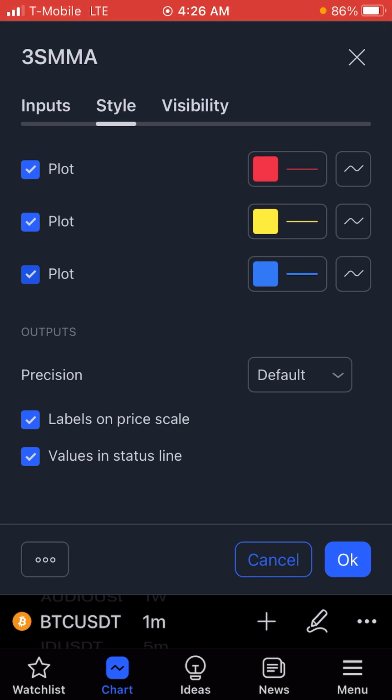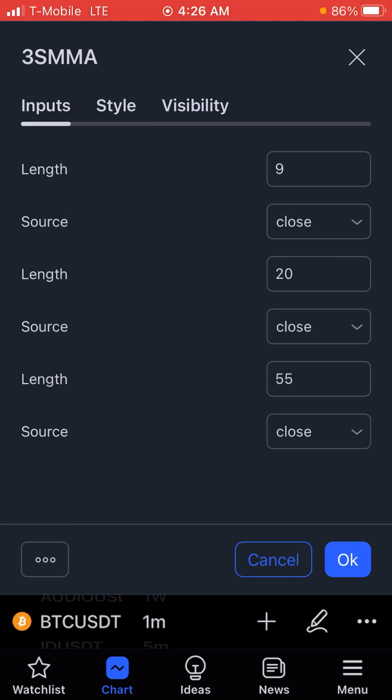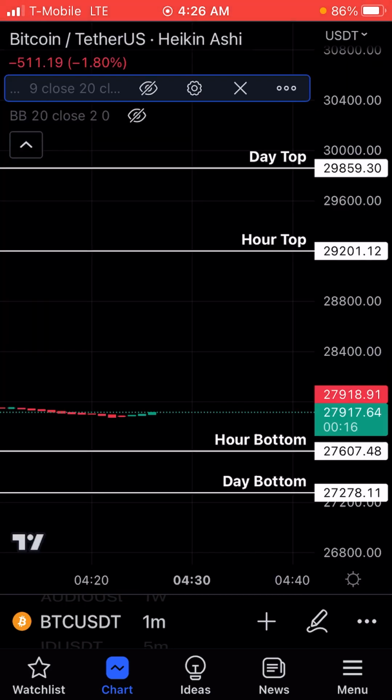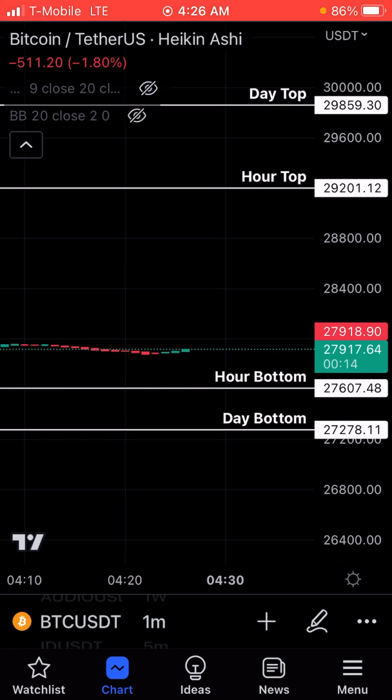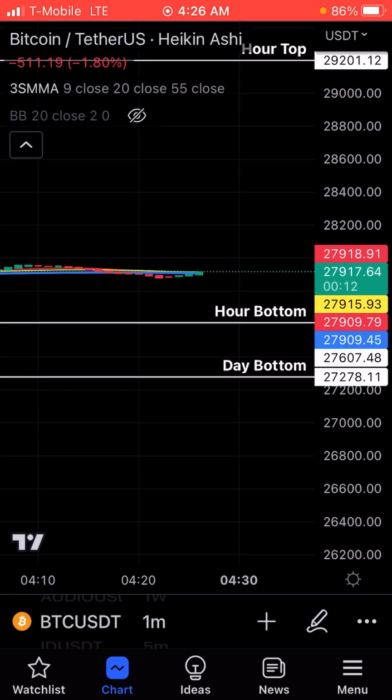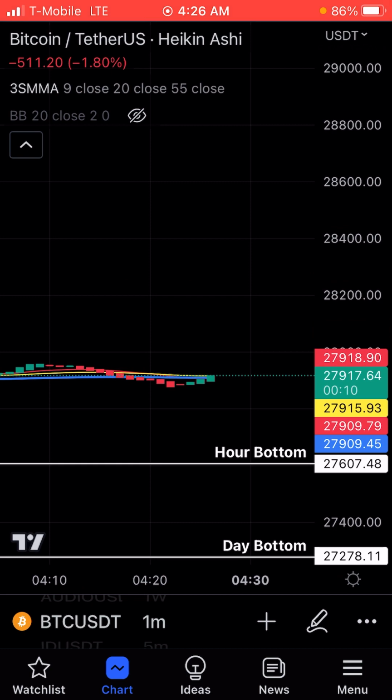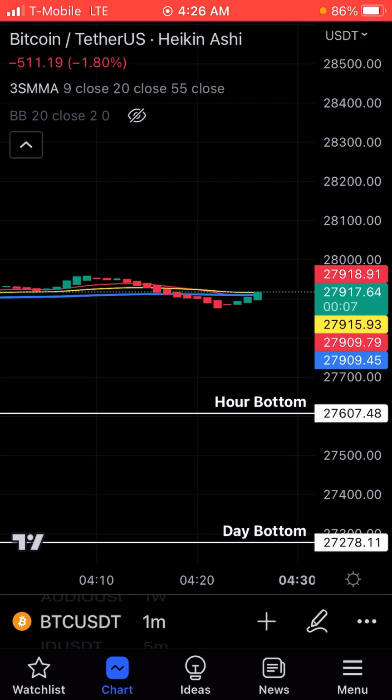It is helpful to have all 3. But you don't have to have the 55 on here if you want. You can just have the 9 and the 20. But I'll show you today with the 55 too. It's up to you guys. So once we have that loaded, those are the moving averages that you need.